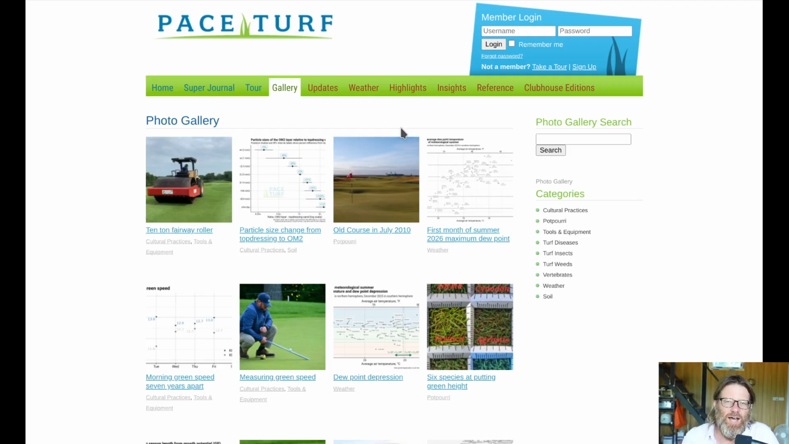And I realized I've got some data that can shed some light on what actually happens. And this is something that you can check at your facility. And I want to show you with an analysis that I did last weekend, what is normal, what normally happens in the change in particle size fractions from what's in the top dressing sand to what actually ends up in the green.